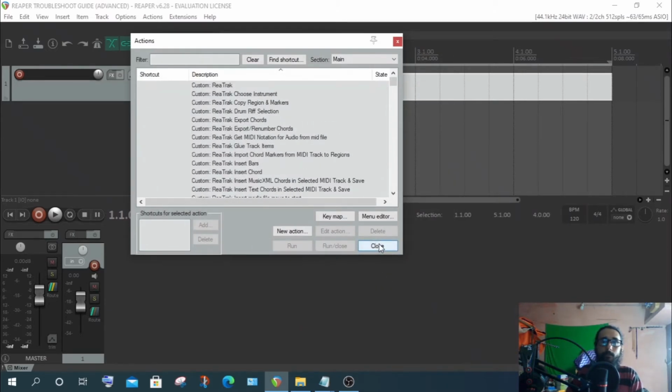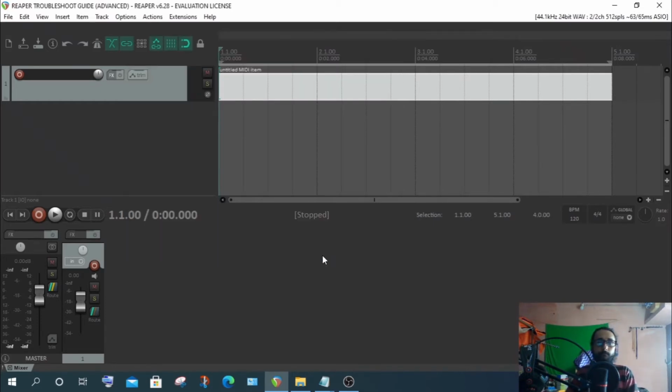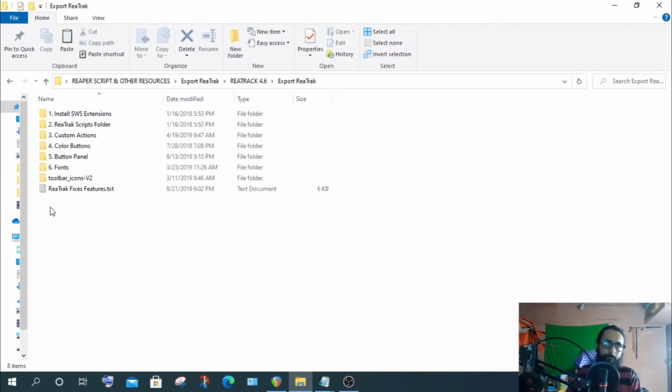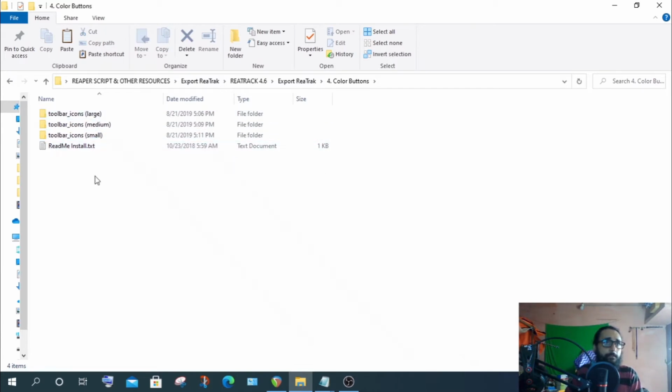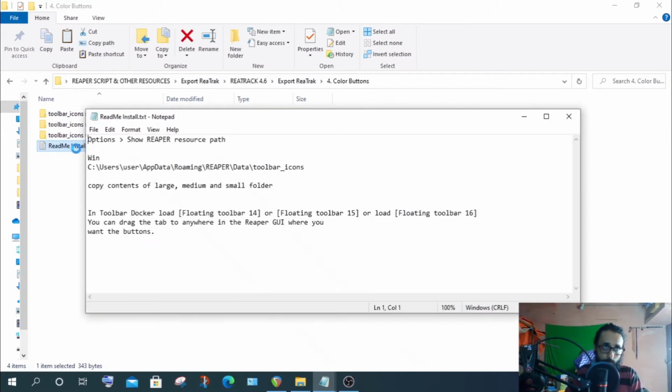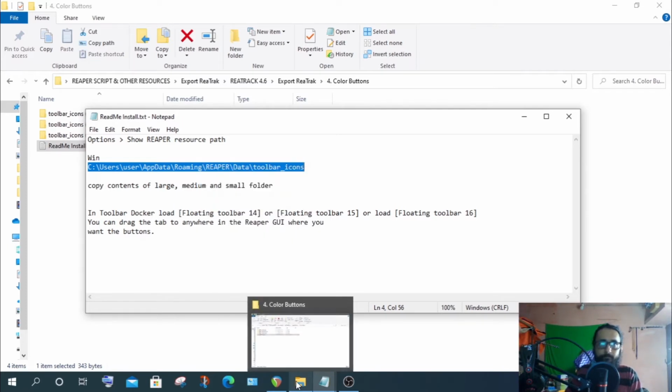All right, simply close this. Now here are steps, okay, but I'm just showing you in a shortcut way. And now you just install these buttons. So simply you will be required to copy and paste the items that's inside these folders in this location. Every instruction you'll be given, okay.